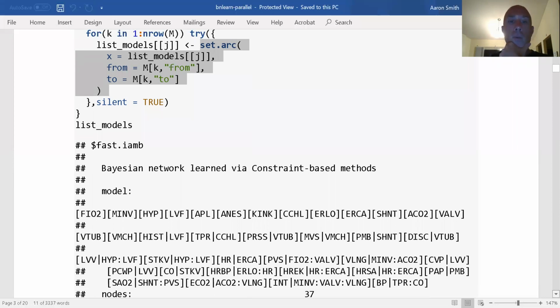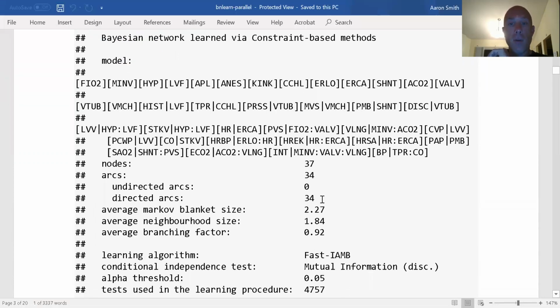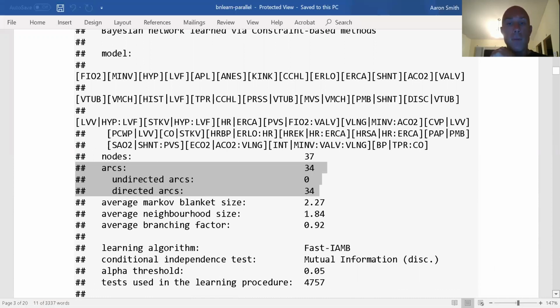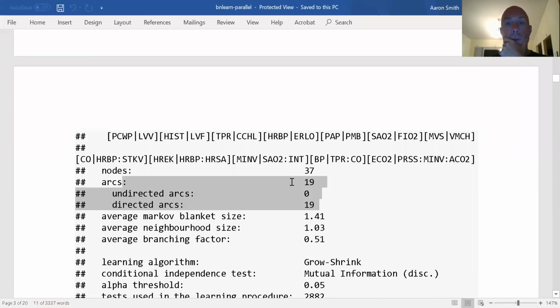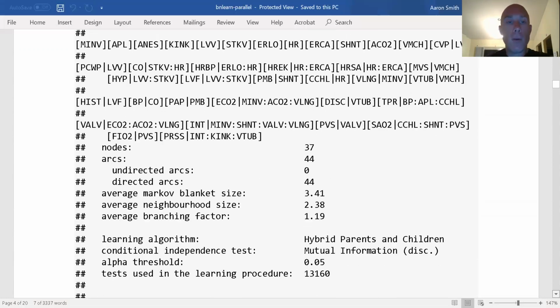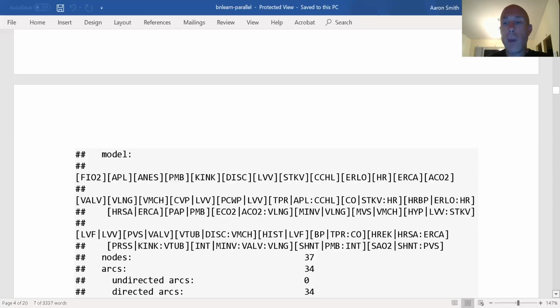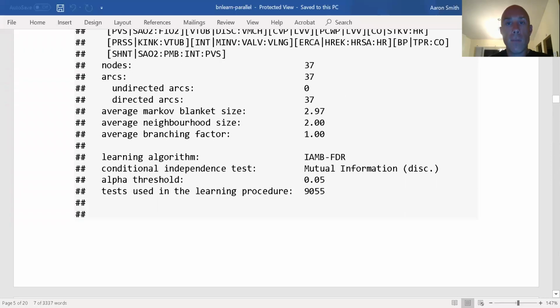And so here are the models after. Here's the model after I've set it up so that there are no undirected arcs. Every single arc is directed. And we can see that here: 34 arcs and 34 directed arcs. 19 arcs and 19 directed arcs. We can just look through, and it's all here. Just wanted to show you what we got.